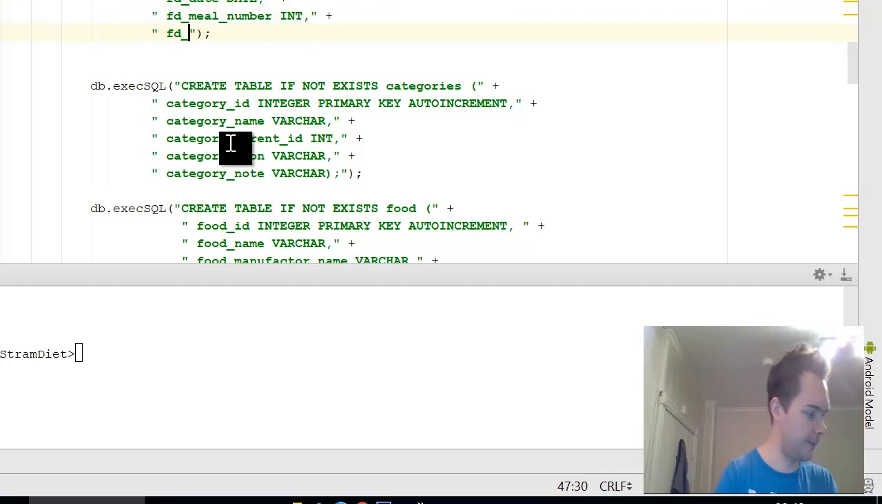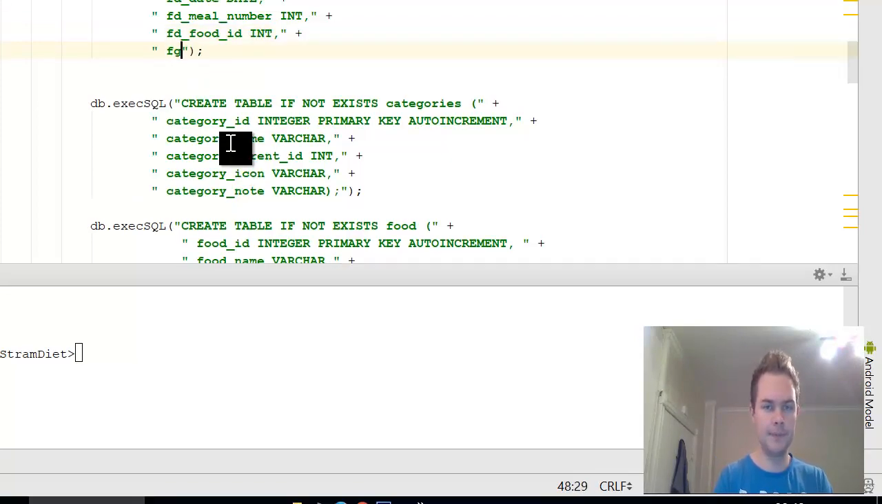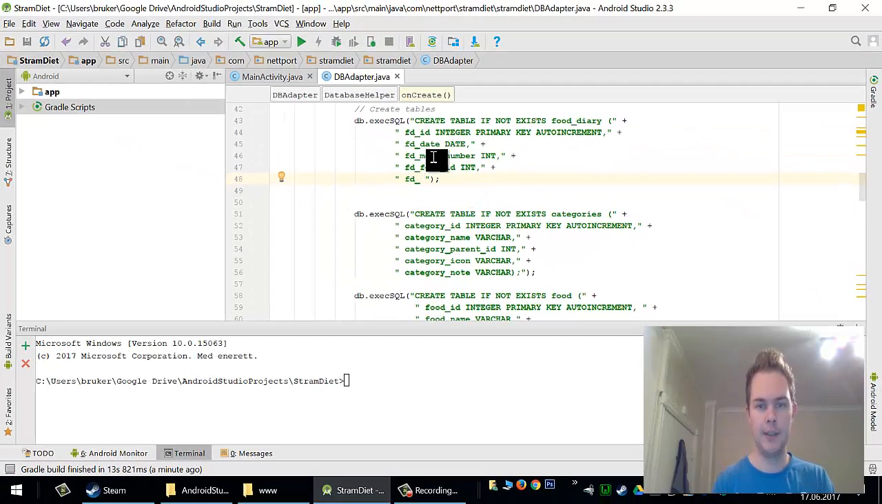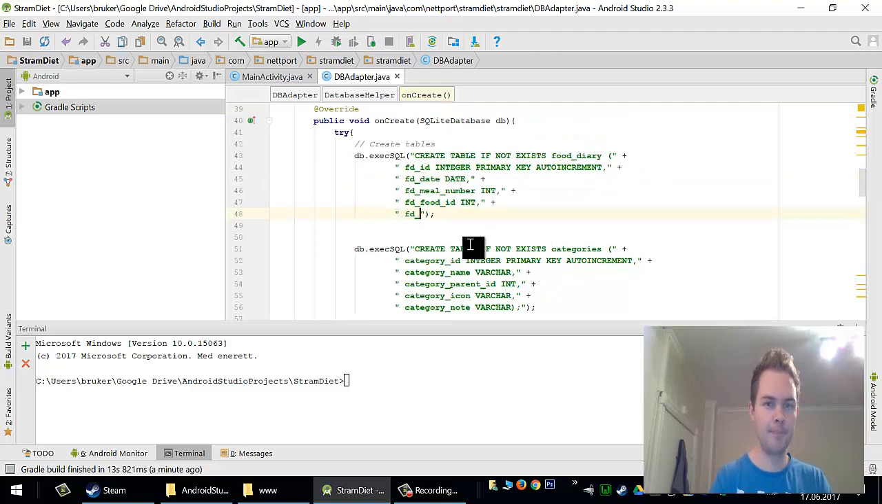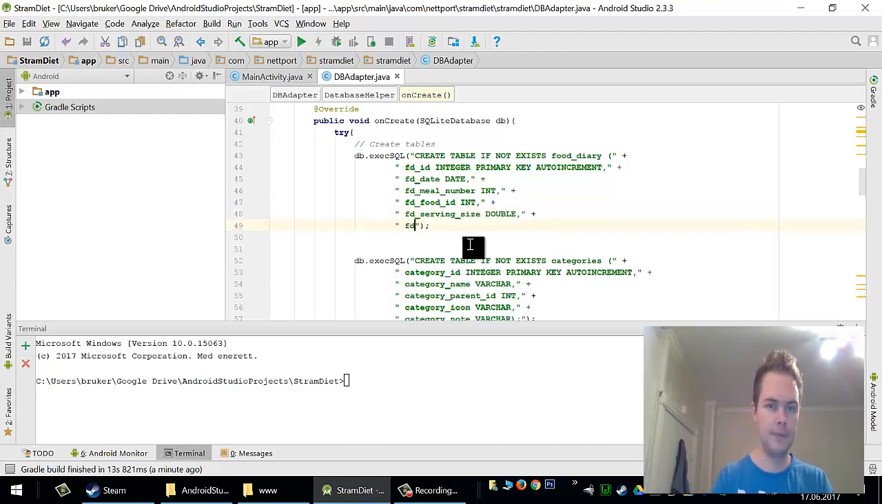Next I will have the food ID, also an integer. The food ID pointing to the food ID in the table food. So now I have food ID. Now I need serving size, and it should be a double. Next I will have serving measurement, and it should be varchar.